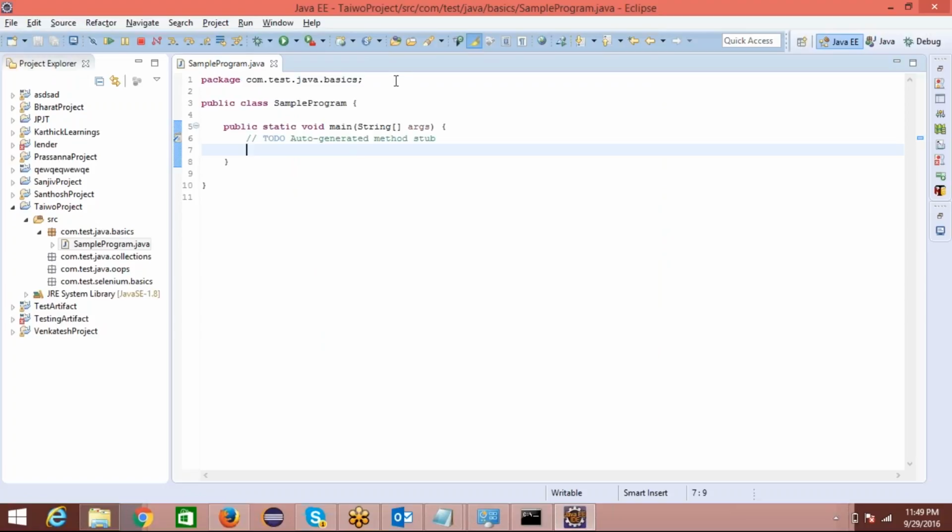While creating in Eclipse, you need to mention the package name at the top. It is mandatory. But in Notepad, we will not give this. But in Eclipse, you need to give which package this class file is present under. Then only Eclipse will understand it and pick the particular Java program. So the package here is com.test.java.basics.